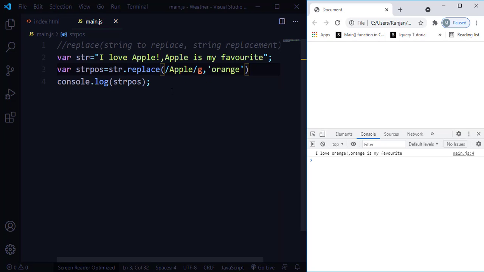Okay, what if I use lowercase apple? Because the occurrences that I can see are uppercase. There is an A in uppercase, right? So here I'm going to put lowercase. Let me save and run. Let's see what will happen. It is failing to replace this apple. So in that case, you have to include I, which means case insensitive.